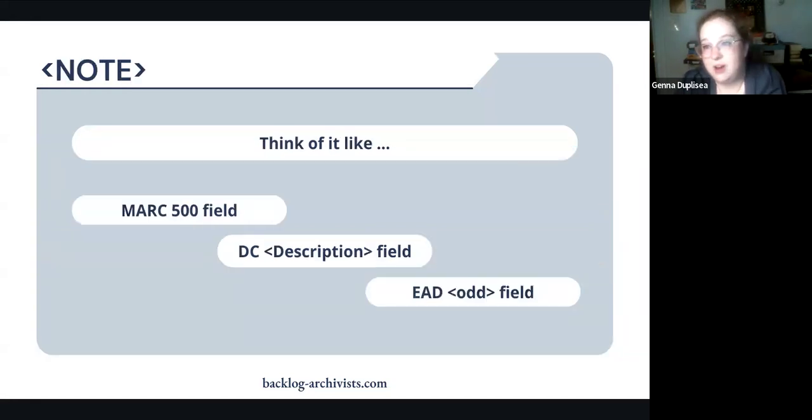So the note field, very broad. I think of it like a MARC 500 field, the description field in Dublin Core, or in EAD, it's that odd field, that other archival description, which I just love that we call it the odd field. So it's anything that doesn't fit anywhere else. You can always write a note. And of course, the note fields are repeatable. All of the fields, except for record info, are repeatable, so you can have many notes. Next slide, please.